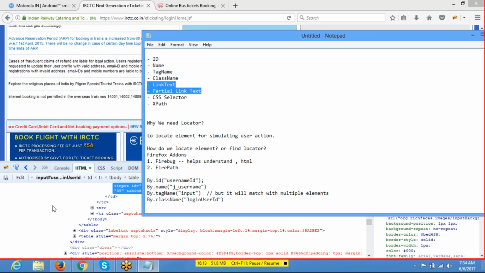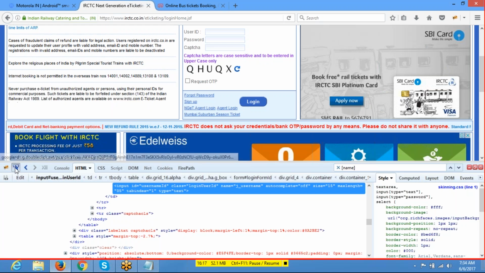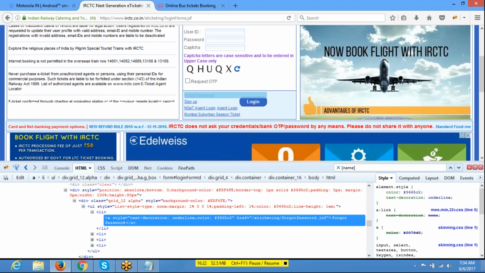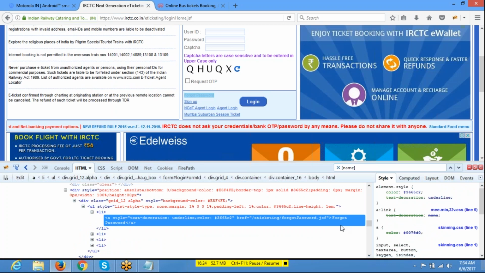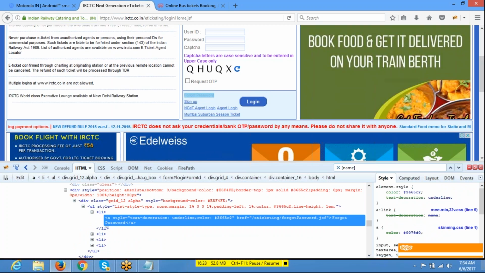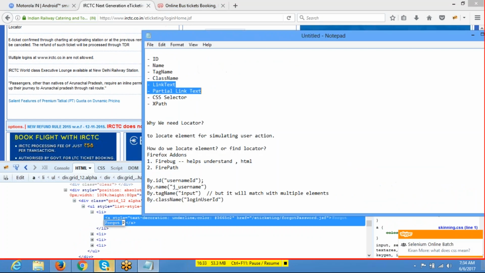Link text and partial link text, let's take an example of a hyperlink. So let's say you have a hyperlink, let's say Forget Password. Okay, this is the hyperlink. So you can see that it has text, what? Forget Password. So I will just copy that.